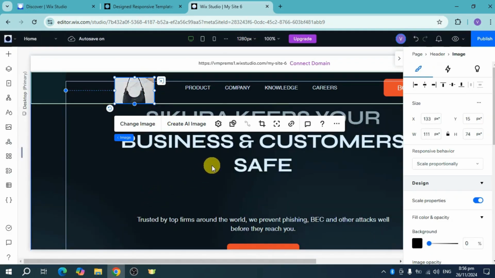Now you can just head over and then add some more of your brand, like your brand colors, your brand name, as well as a lot of things, and customize it thoroughly. So that's how you customize the Wix Studio template for your brand. Hope this helps.